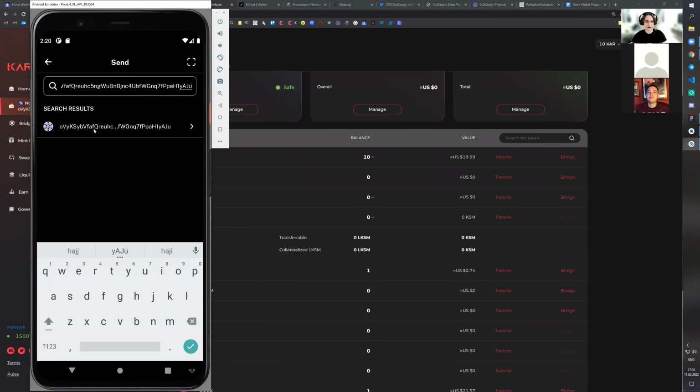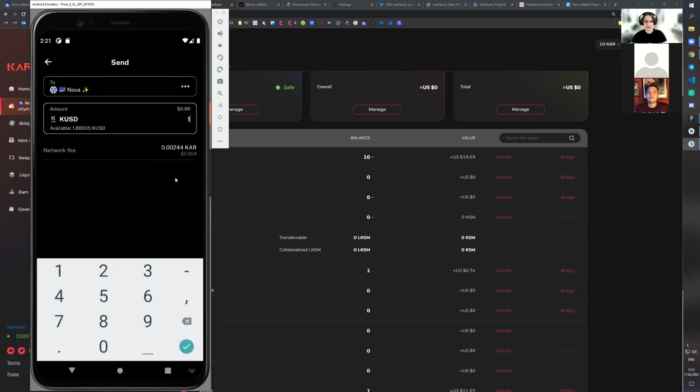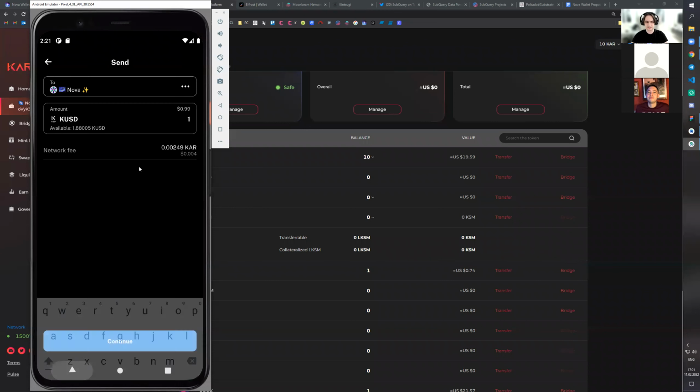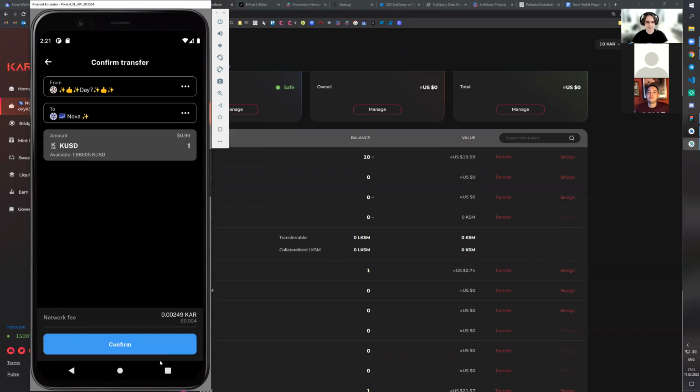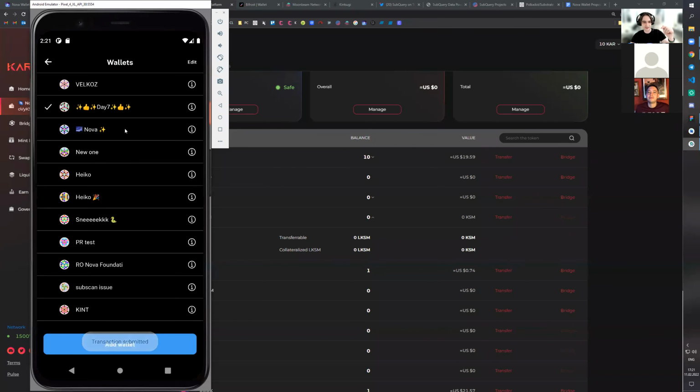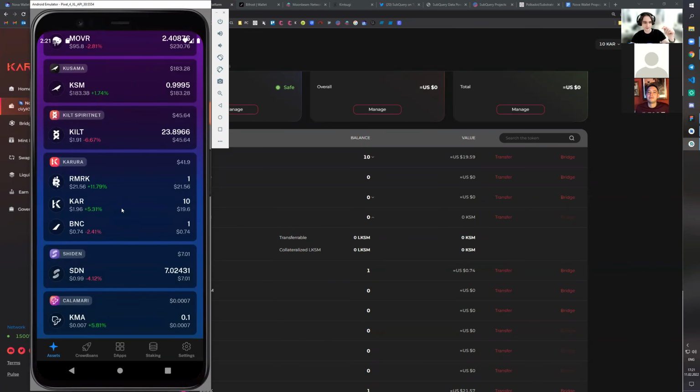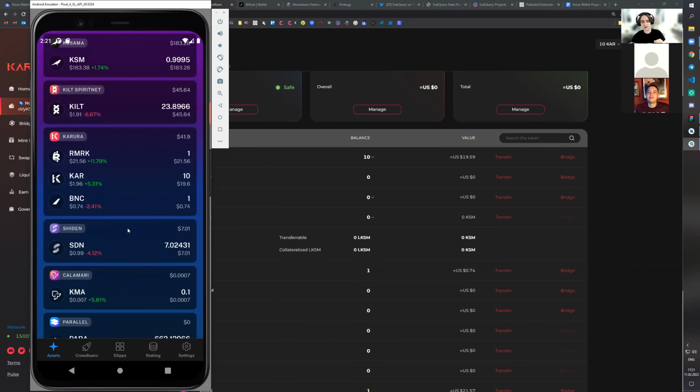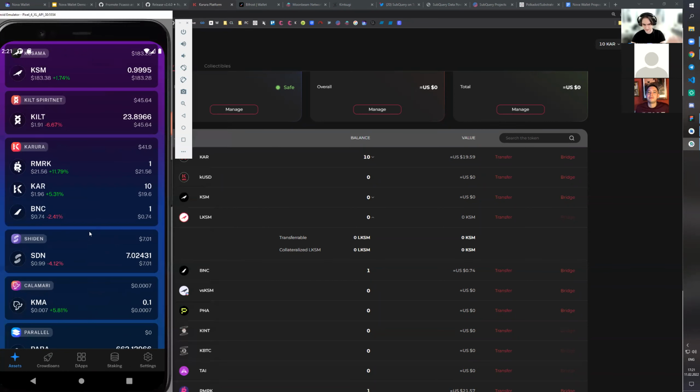Let's paste the address and let's send 1 kUSD. So we see that the fees calculation is happening, everything is fine. And now let's try to switch immediately to this account, right? That one, and see if we would be able to catch the live update on the Nova side. All right, so we should receive 1 kUSD inside Karura network in both Nova Wallet and the Karura application.